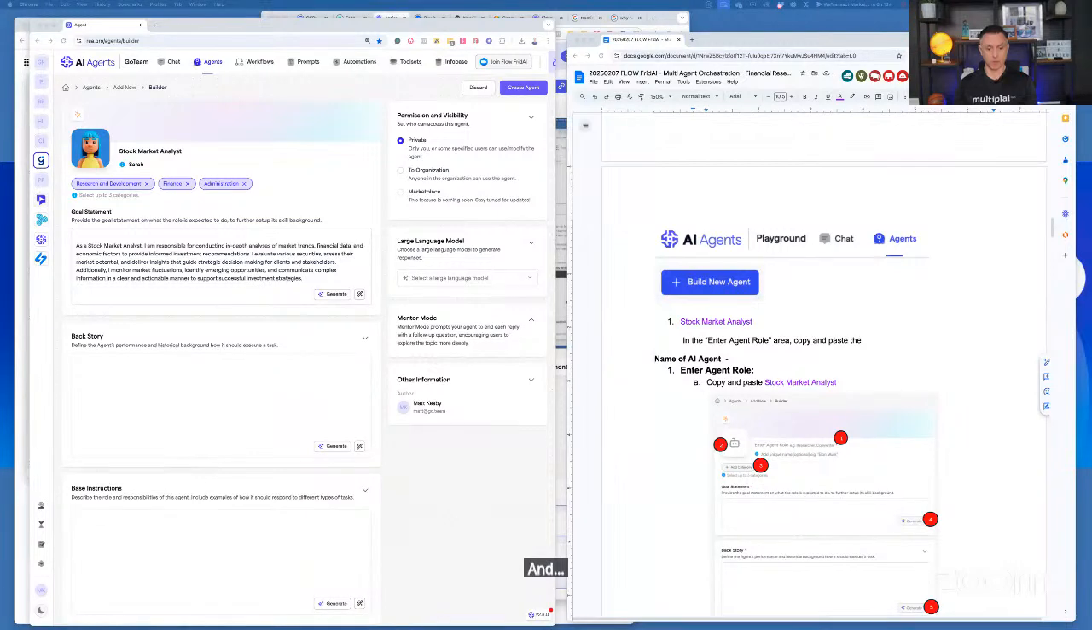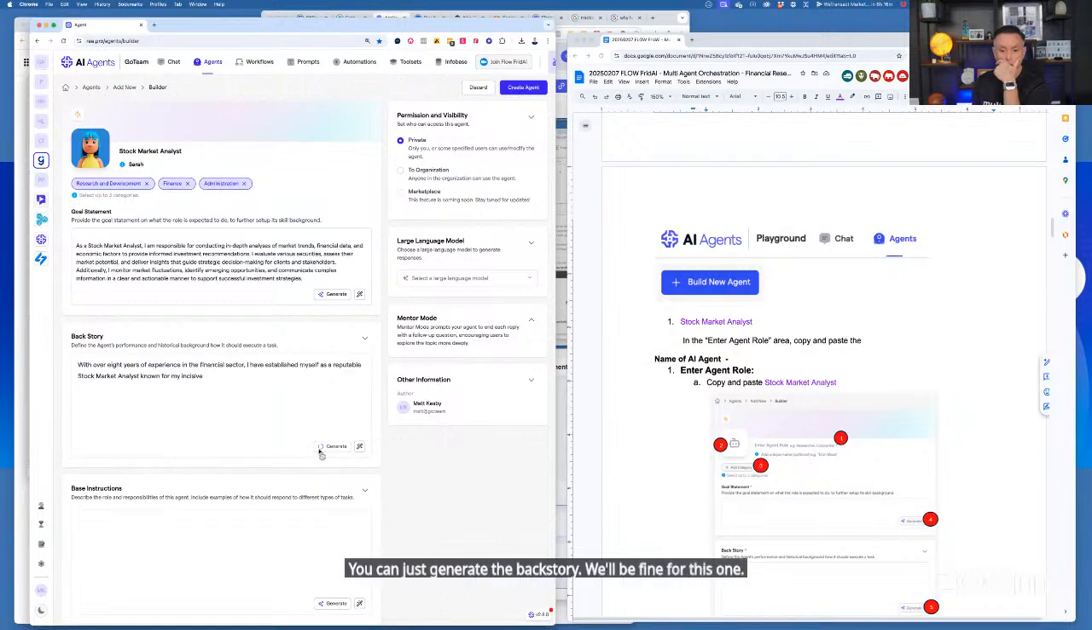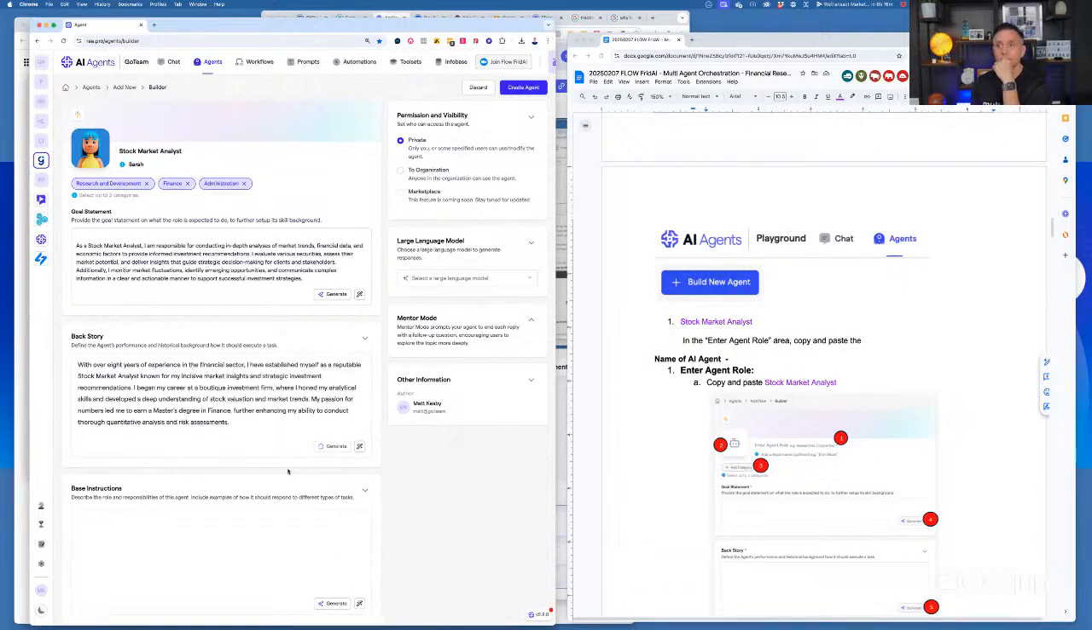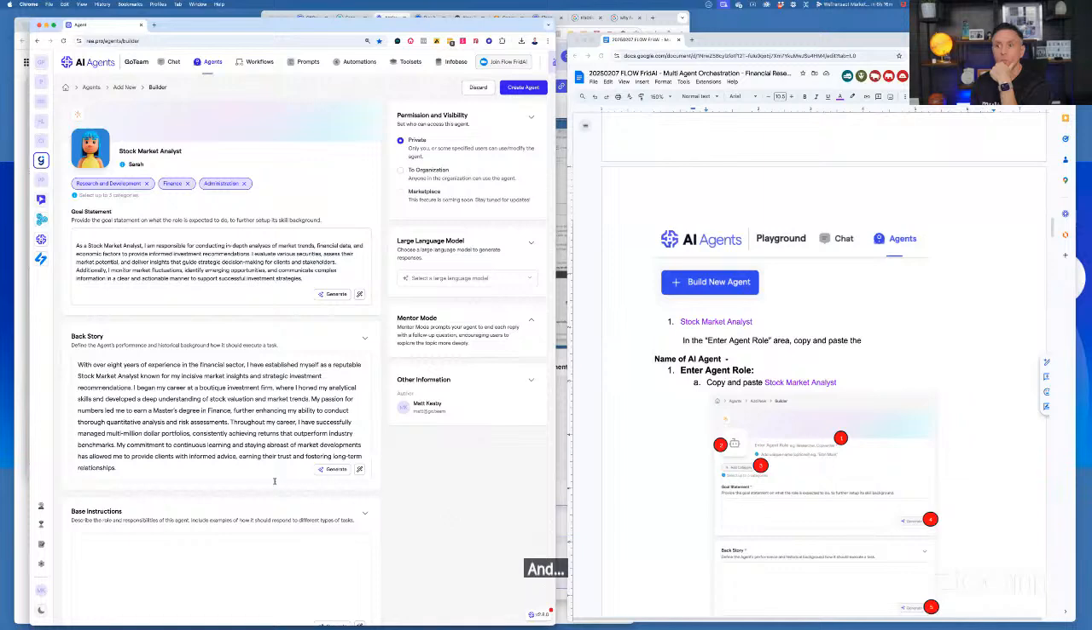We'll put in a prompt for her for the backstory. Yeah, you can just generate the backstory. It will be fine for this one. And we'll keep her like that.